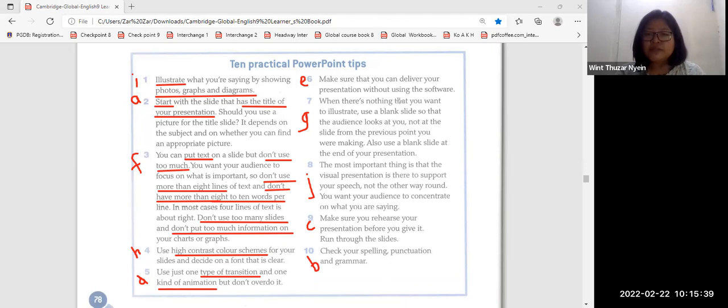When there is nothing you want to illustrate, okay, so you have the text, but you don't want to illustrate anything, you just use the blank slide. Okay, blank slide means no illustration. You don't put any pictures or graphs or anything else as illustration, but you may put some text related to the topic. Okay, so sometimes we can do that.